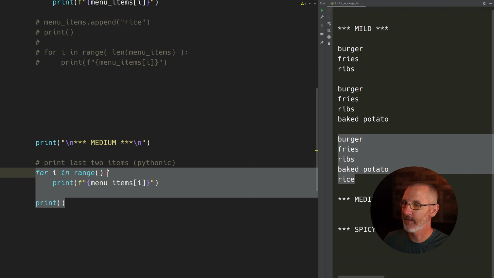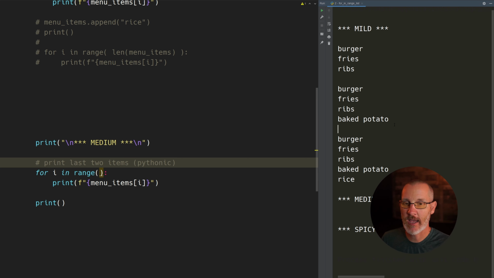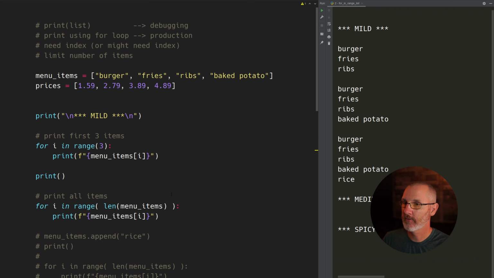This one, we're just going to print the last 2 items, and we're going to do it in a Pythonic way, which means we're going to use a negative index. A lot of languages don't have negative indexes, but Python does. So let's use it. So the last 2 items are ribs and baked potato. So again, this is index 0, 1, 2, and 3.